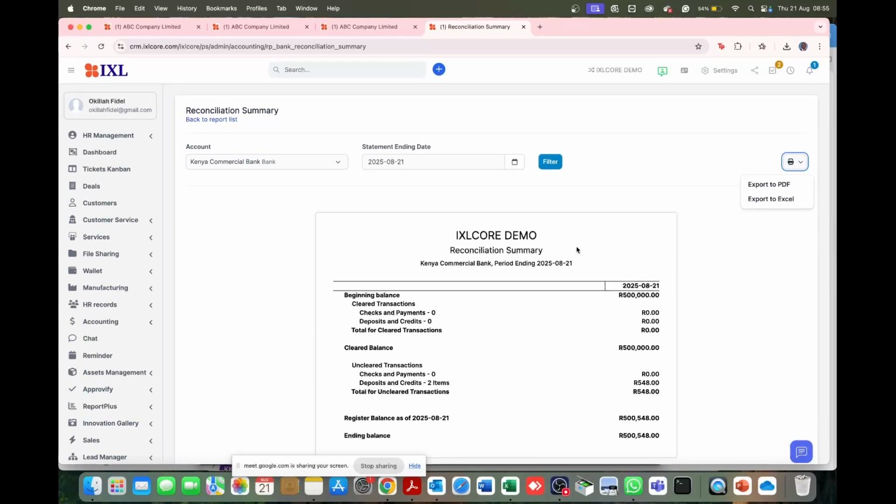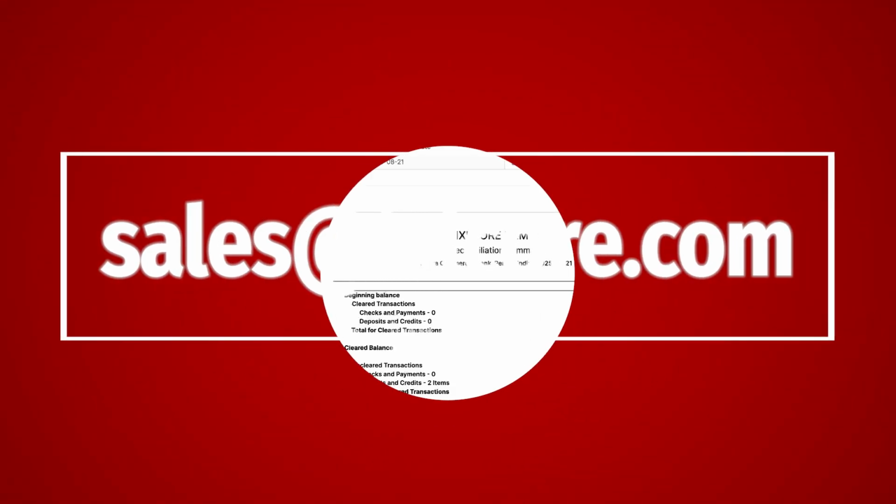So that in a nutshell is how we do and manage banks in IXLCORE from end to end.